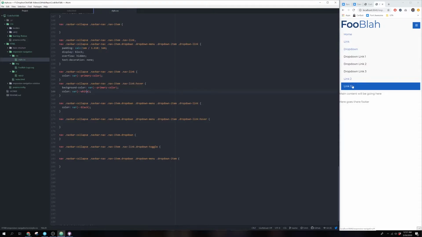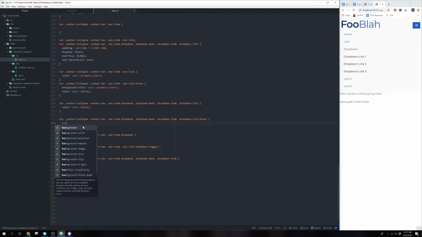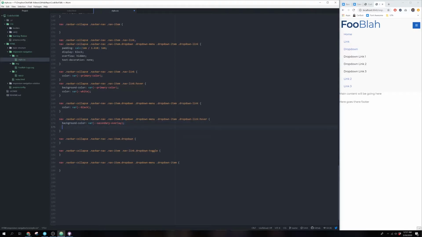And let's go ahead and do something very similar to our drop down link. So what we're going to do for our drop down link hover is we're going to do a background color. And for our drop down link color, we're going to actually use our variable for secondary overlay. And then for our text, we're going to use color white as well. So now when we hover over the main navigation, then when we hover over the drop down link, there's a little bit of separation between the colors, so it gives you a visual representation of the colors that you're selecting here.